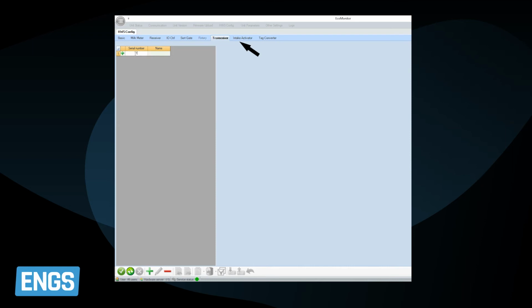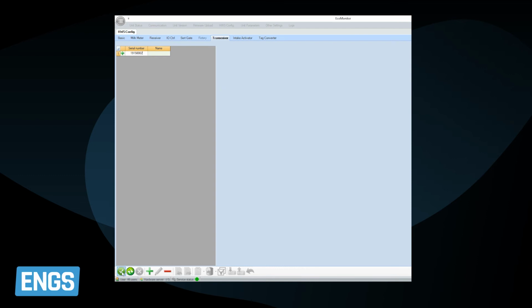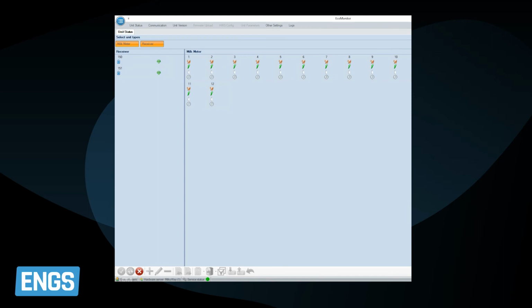If you have additional components for your system, feed intake, sort gate, etc., you will configure them in the same manner. Make sure that the sort gate is configured on the same communication card as the one configured for the milk meters. Click on the Apply button to save the settings. In case of errors, a red exclamation mark will appear next to the problem settings. Each tab with a problem will be indicated with a red exclamation mark.